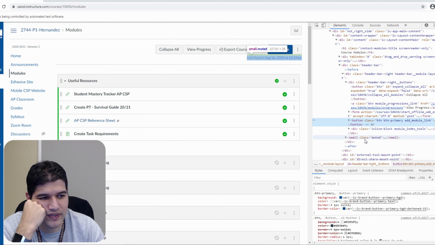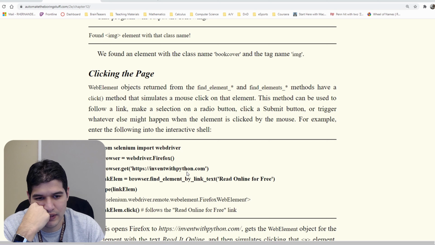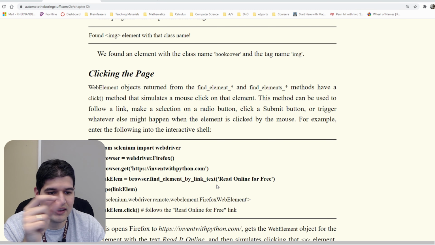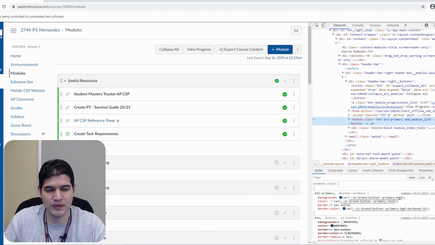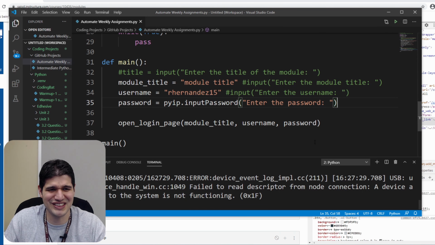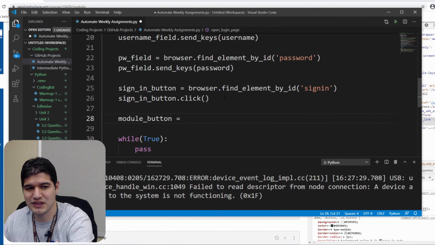So when I was looking at Selenium last time, it said I could find things by link text. So I'm gonna try this here, find element by link text, all right? And I'm gonna try to look for module. Oh, I hope this works.